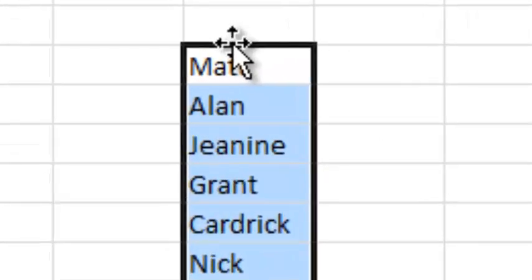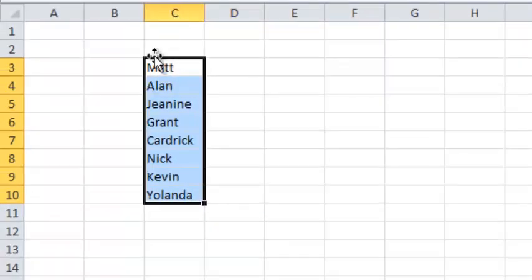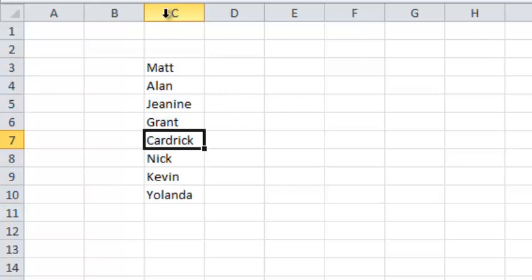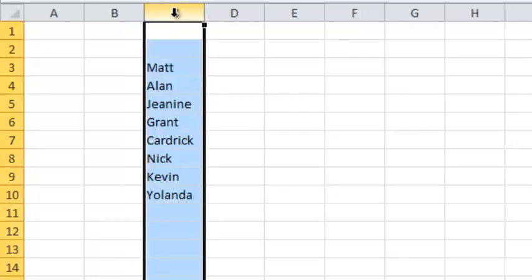Alright, so when I select each one of these, I can select one at a time, or if I hold down the left mouse button, I can drag up and select the entire column. In order to move, you have to position your mouse on this black border until it has 4 arrows, and then when you click, you can drag and move it around. In order to select the entire column, I click on C and I will select the entire column.